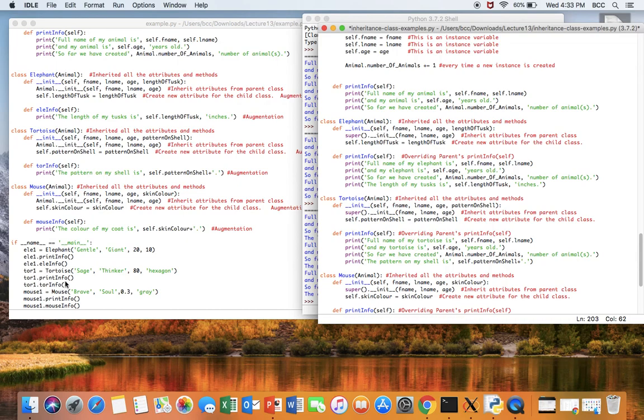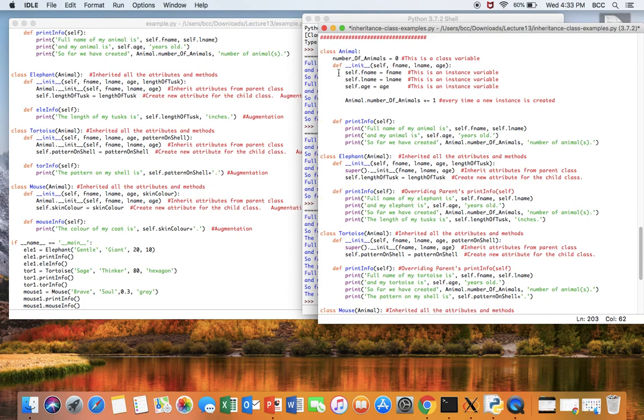Now what if I don't want an additional line here? I want my print info for each animal to be specific to that animal. So what do I do? Well, I have the same class. This is my last example in this file. The same class animal with its own print info, but I want to so-called specialize an elephant's print info. So I will change print info for an elephant separately.